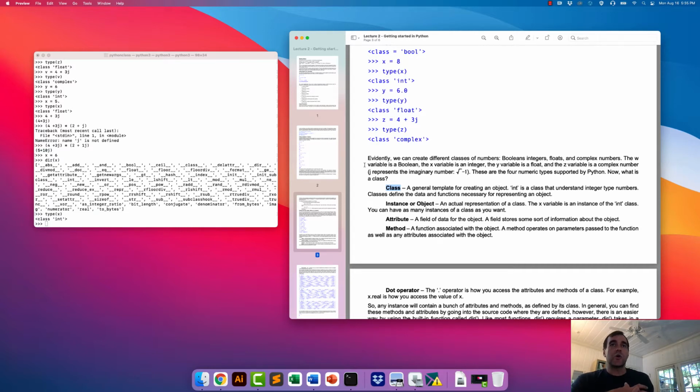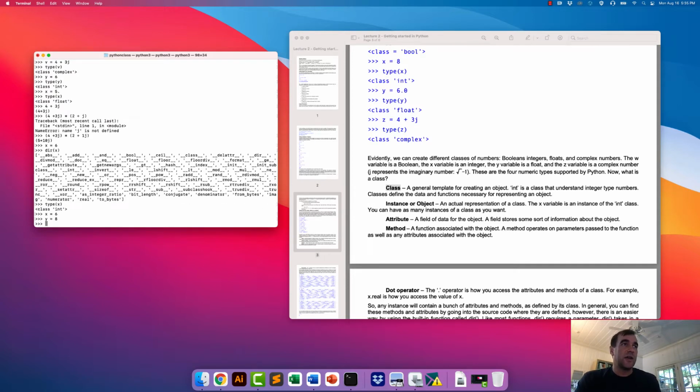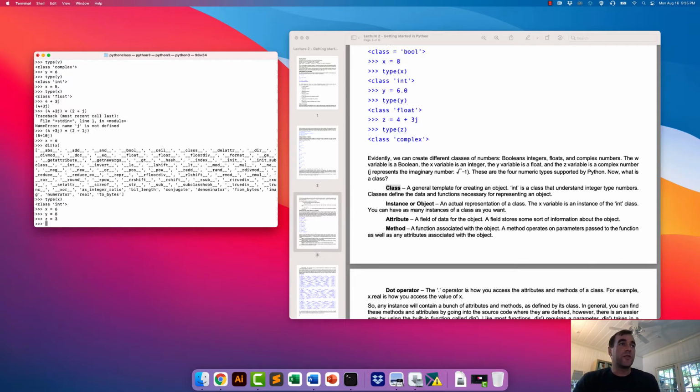An instance or an object is a single version of the class. Let's create 3 different versions of the integer class. So x equals 6, y equals 8, and z equals 3. All 3 of these variables are integers, and so we've created 3 different objects of this class. So class is kind of like a template for creating this, and then objects are actually instances of that class.